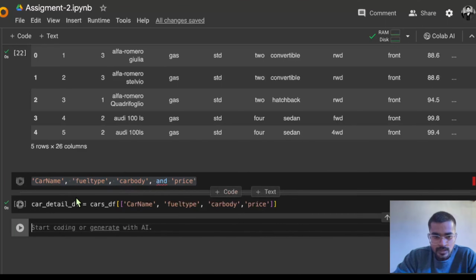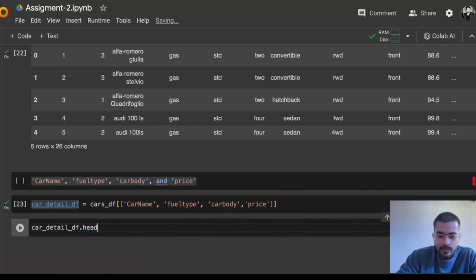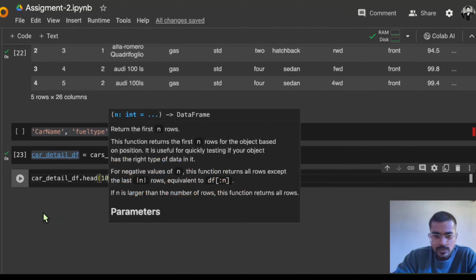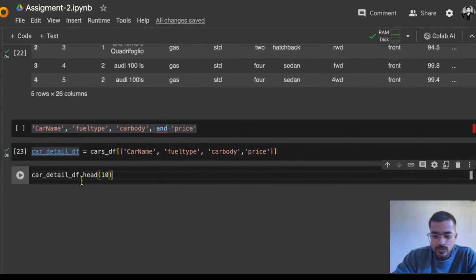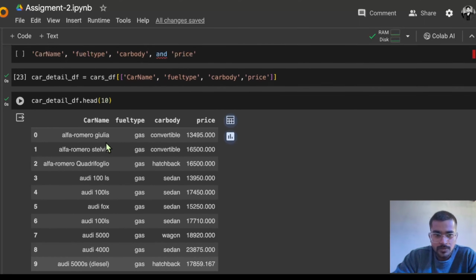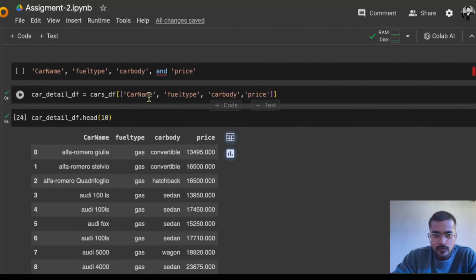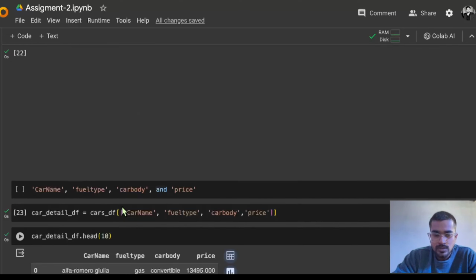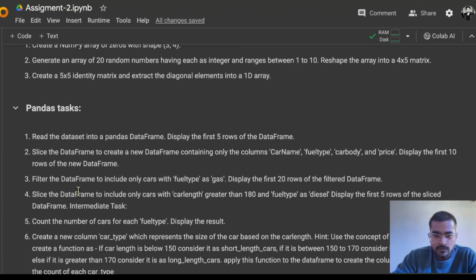If I run that, you can see this has been generated, and I have to display the first 10 rows. So I will give dot head, and inside that I pass 10, so that it will show 10 rows. If you don't give 10, it will show only 5 rows. You can see the new dataset car_detail_df has only the 4 columns that you mentioned: car name, fuel type, car body, and price, and it is showing the first 10 rows. So this is the second question that we have solved.